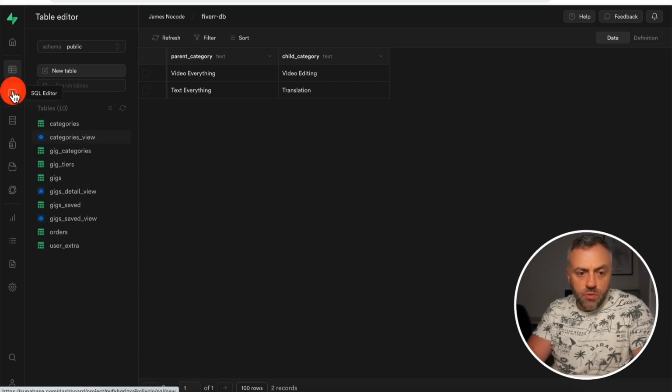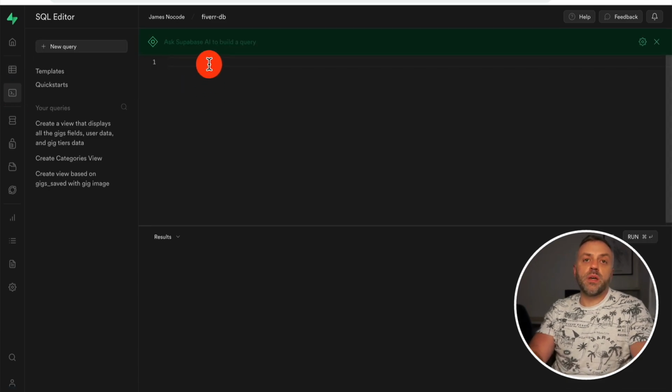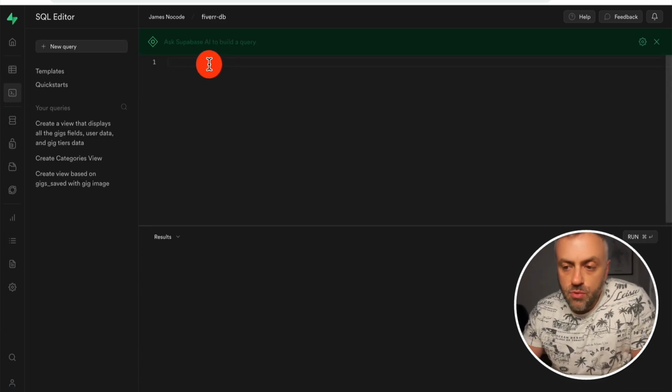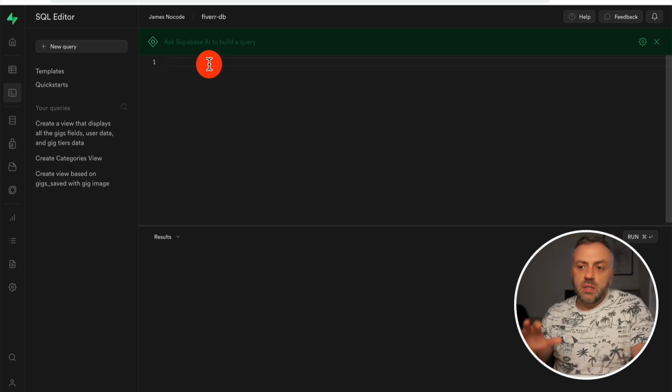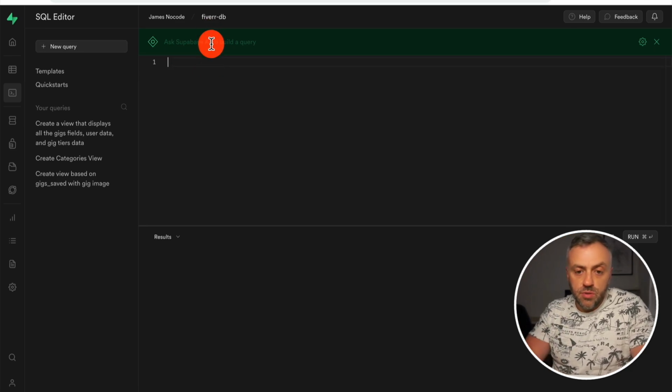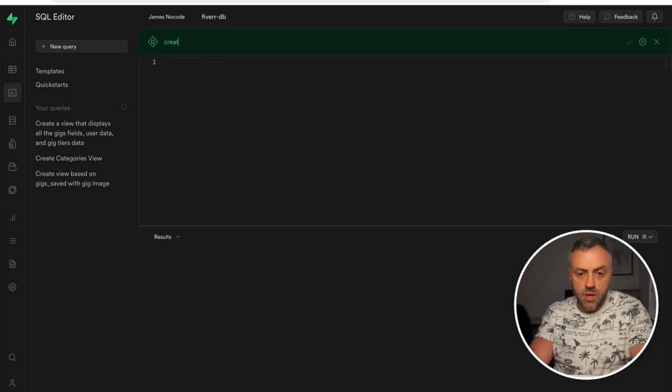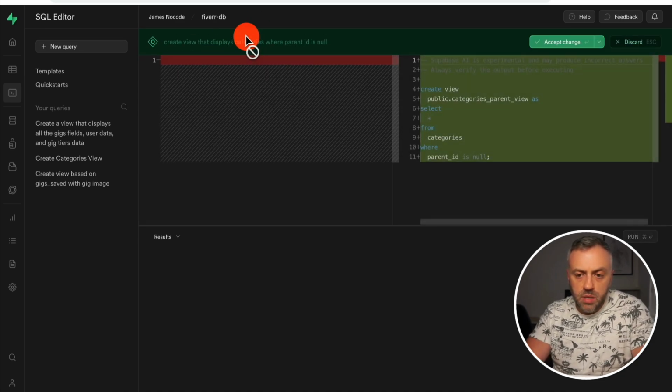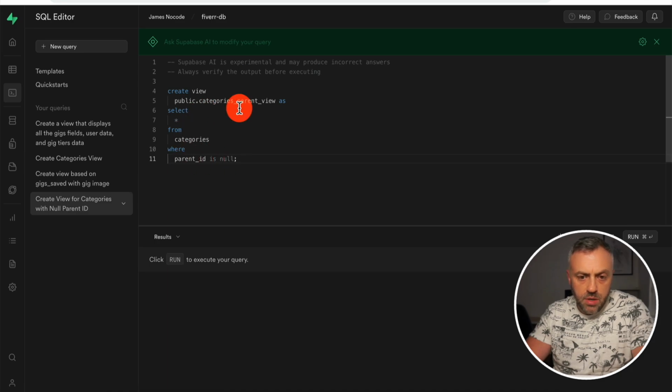And so what we need to do is go into Supabase and create a view that gives us a list of top level categories. So let's create this view: create view that displays categories where parent ID is null. Okay, let's try this. It's thinking. Okay, accept the change, and there it is. So from categories, and it's giving us all the fields. Let's go ahead and create this view, categories parent view.